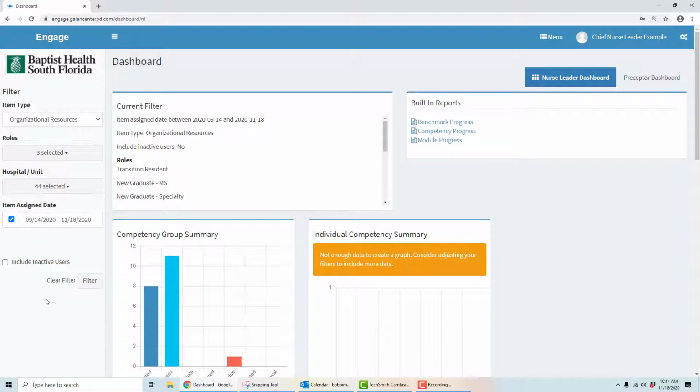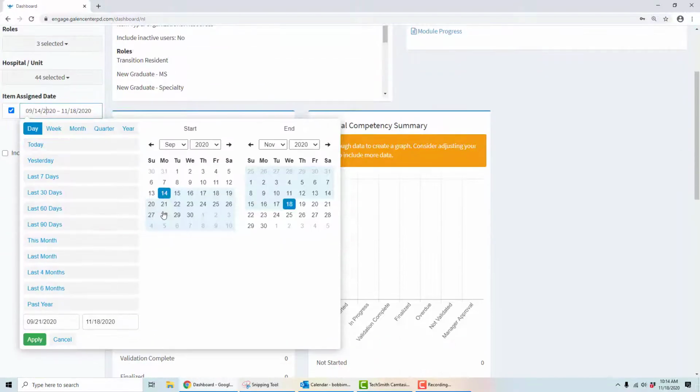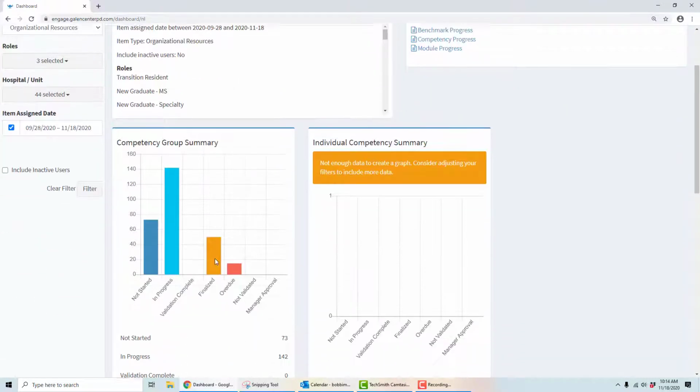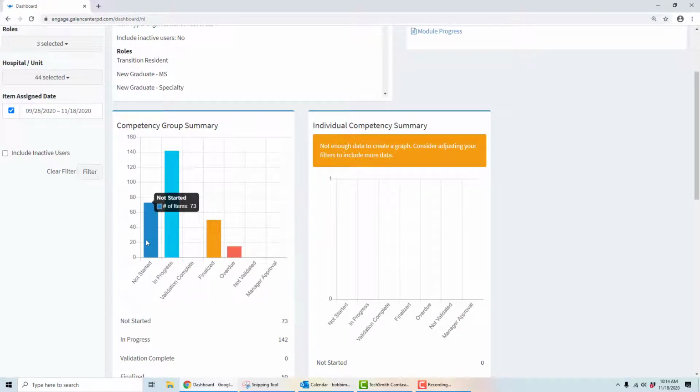Once I have selected all of that, I will go ahead. I'm going to change this just so you'll see a difference in the data. If I jump to September 28th and apply this, I do my filter, and you'll see this looks a little different. I have 73 items not started. I have 142 items that are in progress. I have 50 that are finalized, and I have 15 items that are overdue.